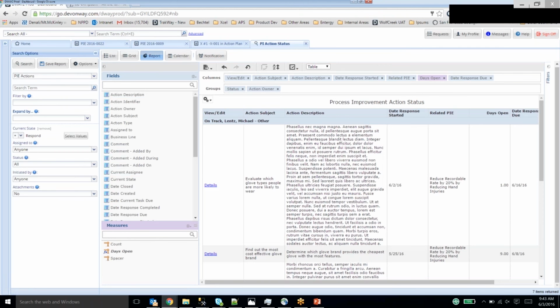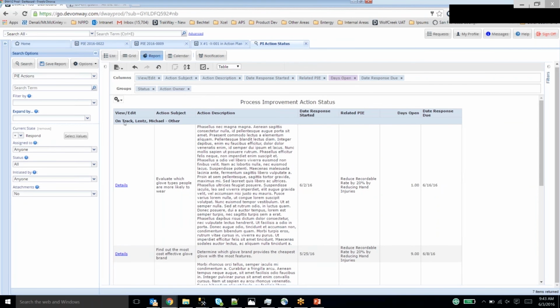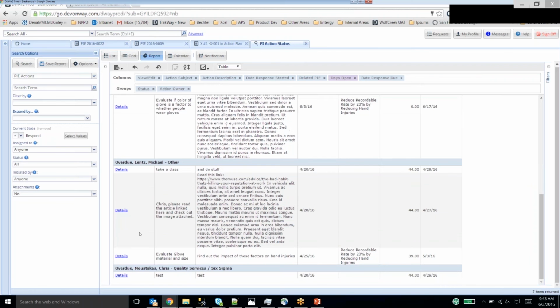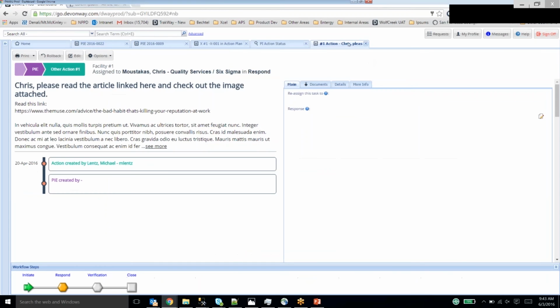They are grouped by their current status. So in this case, you can see how many actions are assigned to Michael Lentz and are on track. If we scroll down, you can see how many are assigned to Michael Lentz and are overdue. The system will automatically ping this person regarding their overdue actions. Click any of the detail links to drill into the specifics of the actions.